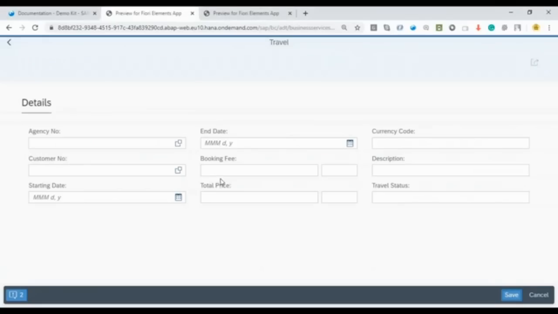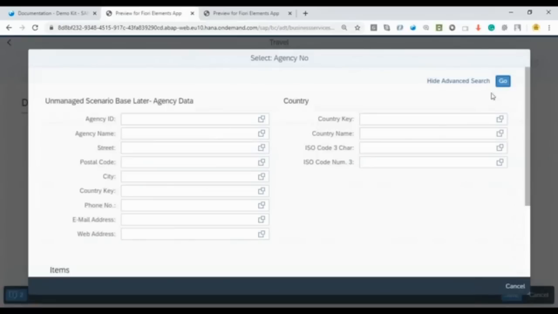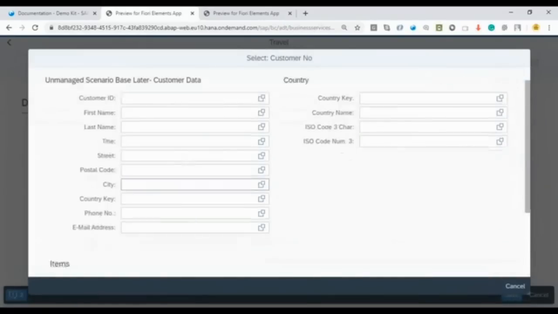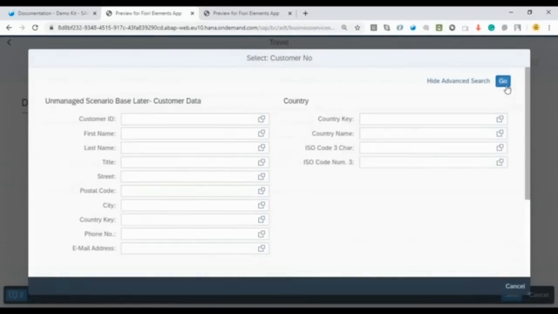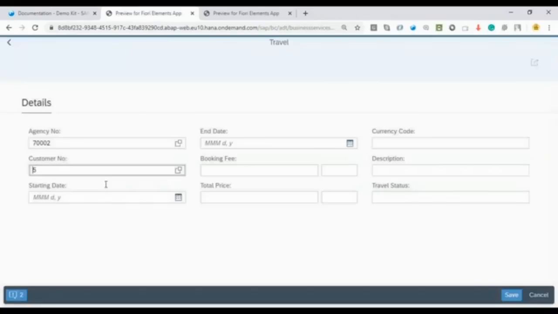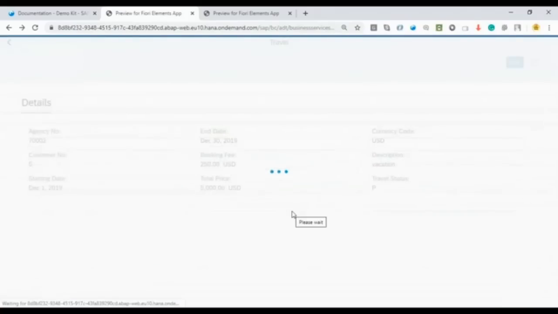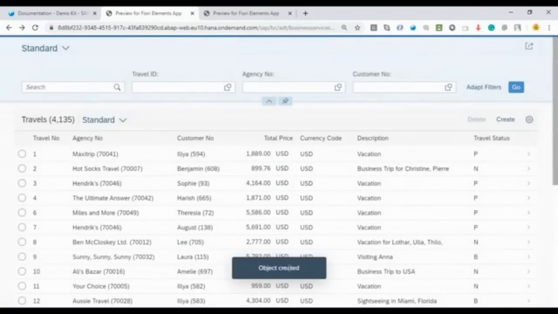Yeah, I put up a breakpoint. Let me come back and enter agency ID. Let me enter customer number. Travel date, today's date. Travel end date is 30th. Booking fees is 250 US dollars. 5,000 is the total amount of travel. Vacation, planned travel. Click on save button. Object seems to be created.